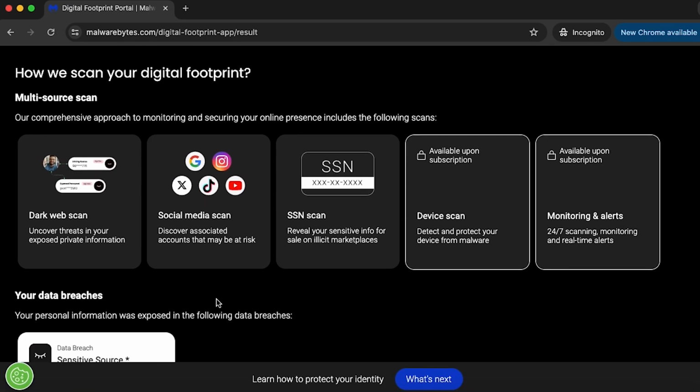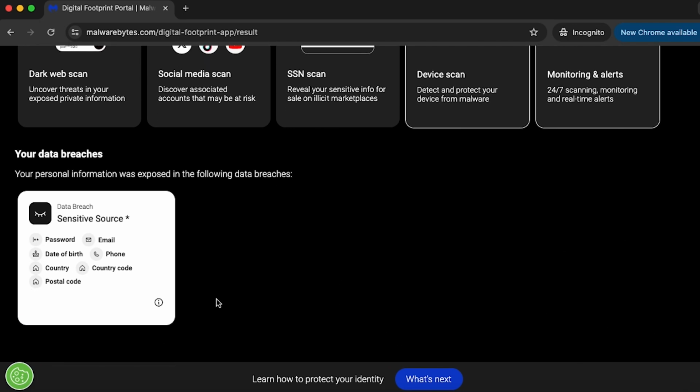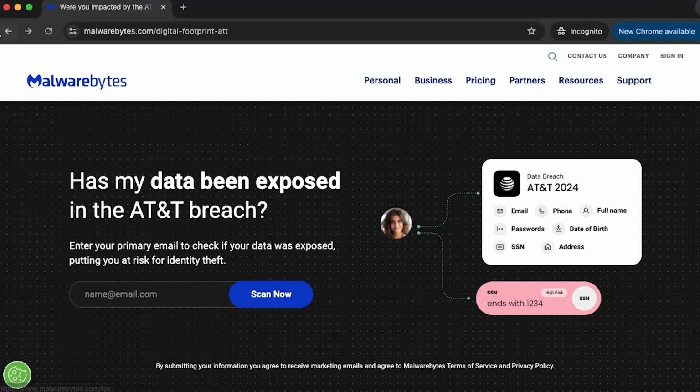You can click on See Your Data Breach to get concise information. The tool has the possibility to check for your involvement in the AT&T breach. If your data is exposed in AT&T, you will see the pink bubble with the details of the type of information that has been exposed in the AT&T breach. Also in the summary, you can see the sign of AT&T if the source of exposure is the AT&T breach.